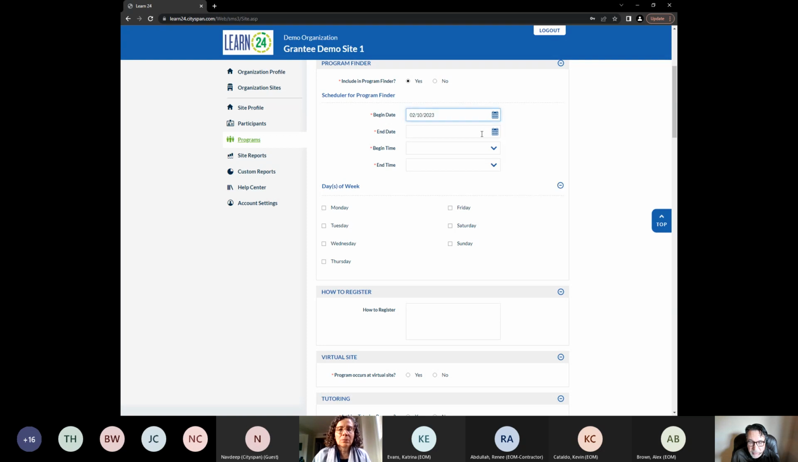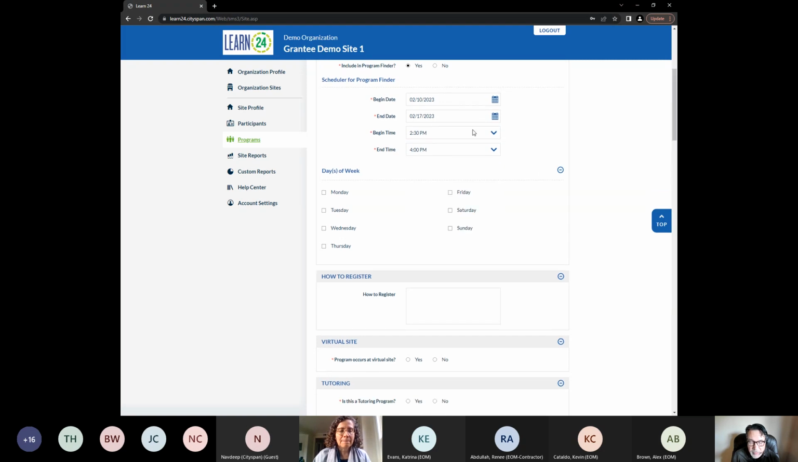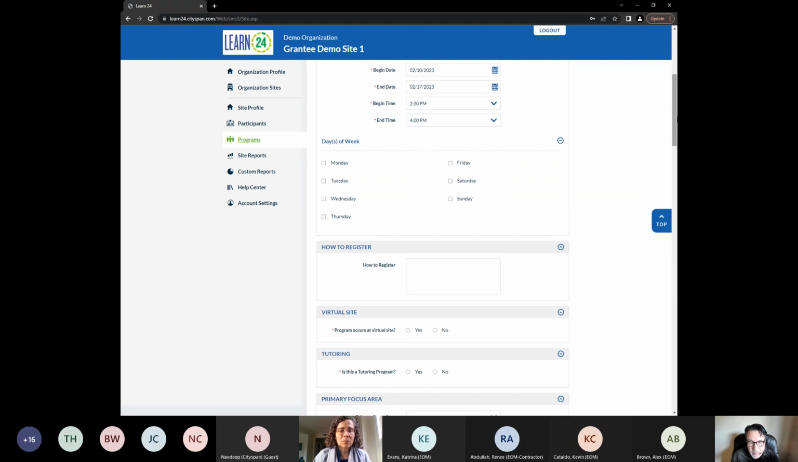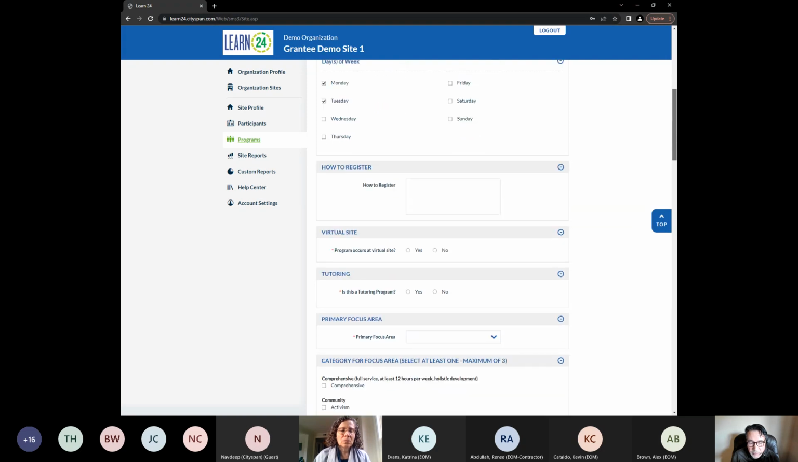Essentially it's saying, regardless of the actual attendance schedule that I'm going to create, I want the public to see these as the begin and end dates and the begin and end times. I hope that's not too confusing, but that's why this is here, to be able to control exactly what the public sees around the schedule. Same thing, days of the week. This is just letting the public know when this occurs.